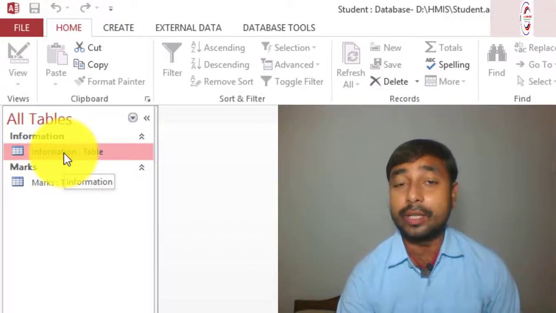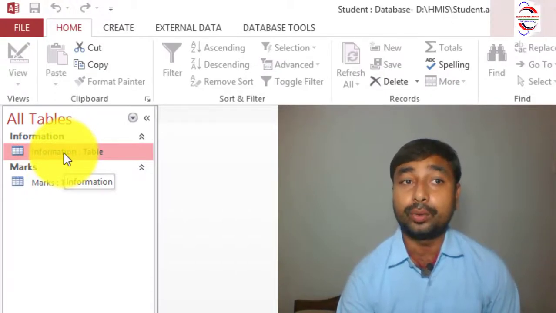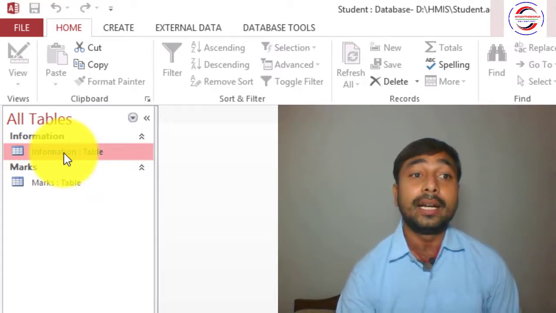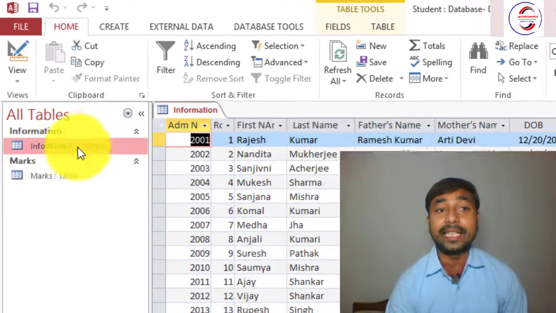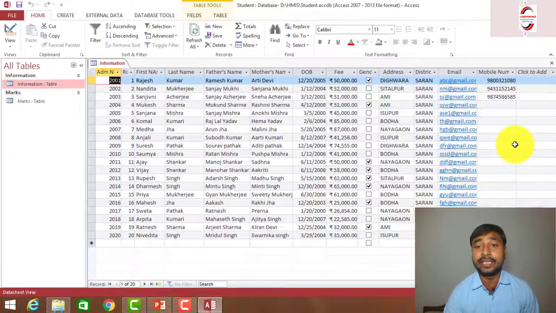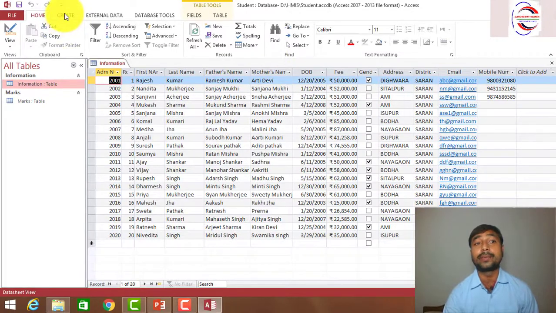I have already created the tables. I'm going to show you how to create a report, how to create a form and how to create a basic query today. Now just see, when I click the information table, all the information is arranged over here. It shows all the information which we have already entered previously. Now for creating a report, what steps do we have to follow?